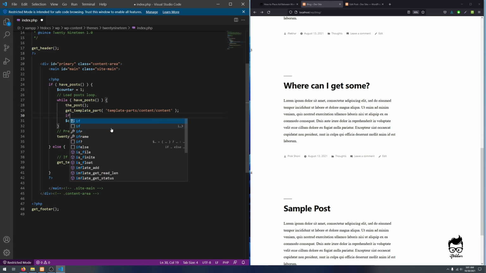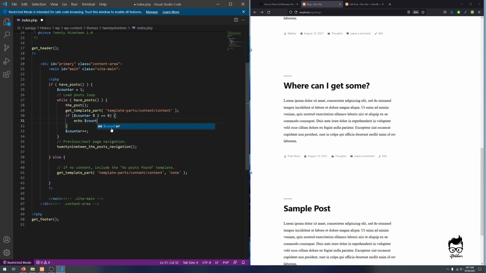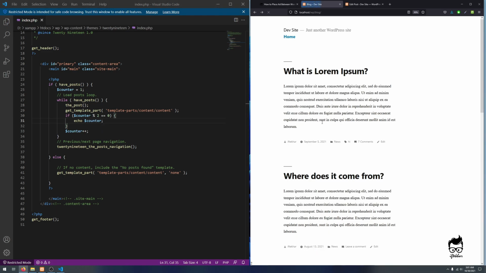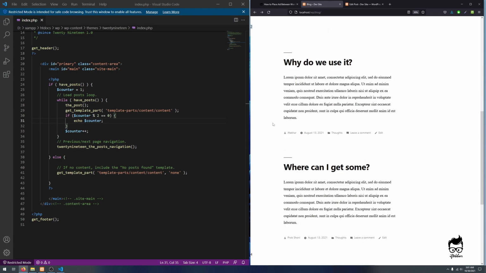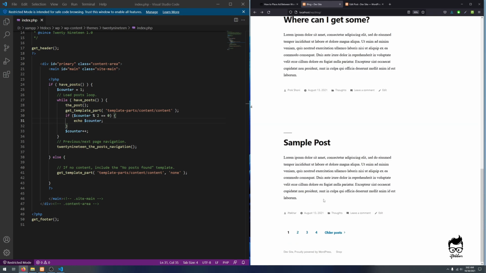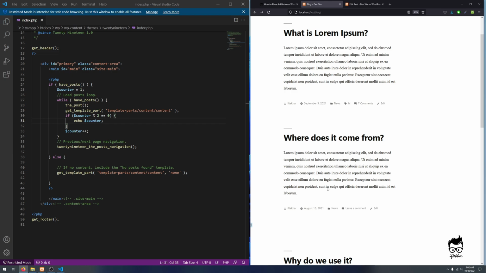So what do we have to do? We check if the value of the counter is divisible by 2 and the remainder is 0, then echo out the number. Let's refresh it. As you can see, after the second post the value of that variable is being echoed out. So you should see it after the fourth post, but after the fifth one there is nothing, because we have only a total of 5 posts being displayed, which you can configure from your site's settings page in the dashboard.